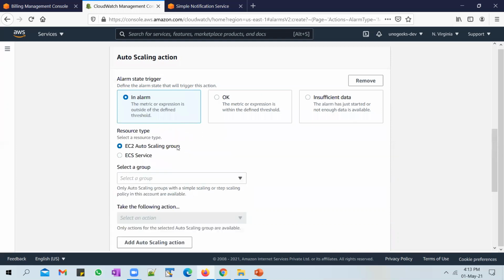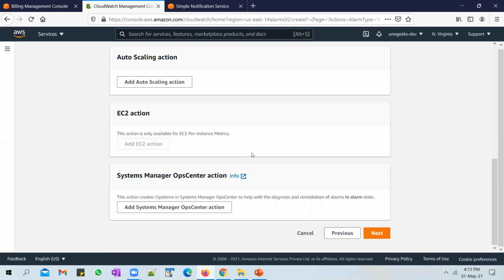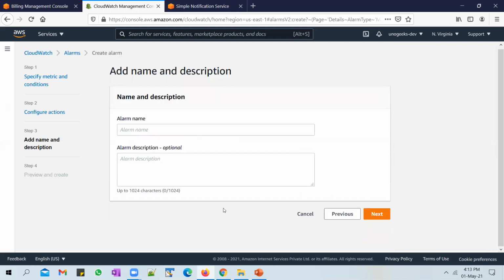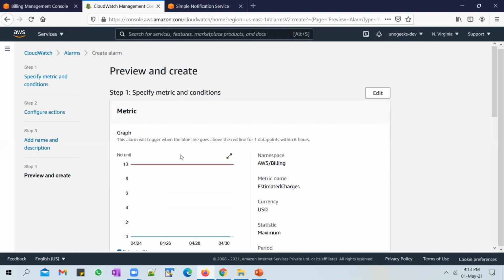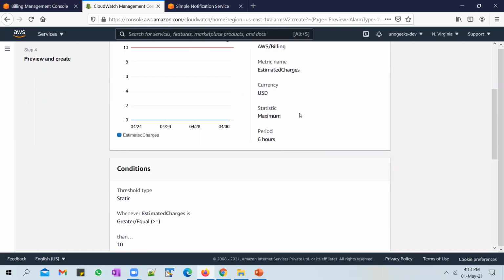If you click on it, you could decide what it is that you want to do. I'll take it off and keep it simple. Click on next. And you need to give a name to your alarm. You could call it Geeks 10 USD billing alarm. And you could give a detailed description in there. It's highly recommended that you enter a description so that people know why you have created this alarm. Click on next, and you can review all the details that you have set up.